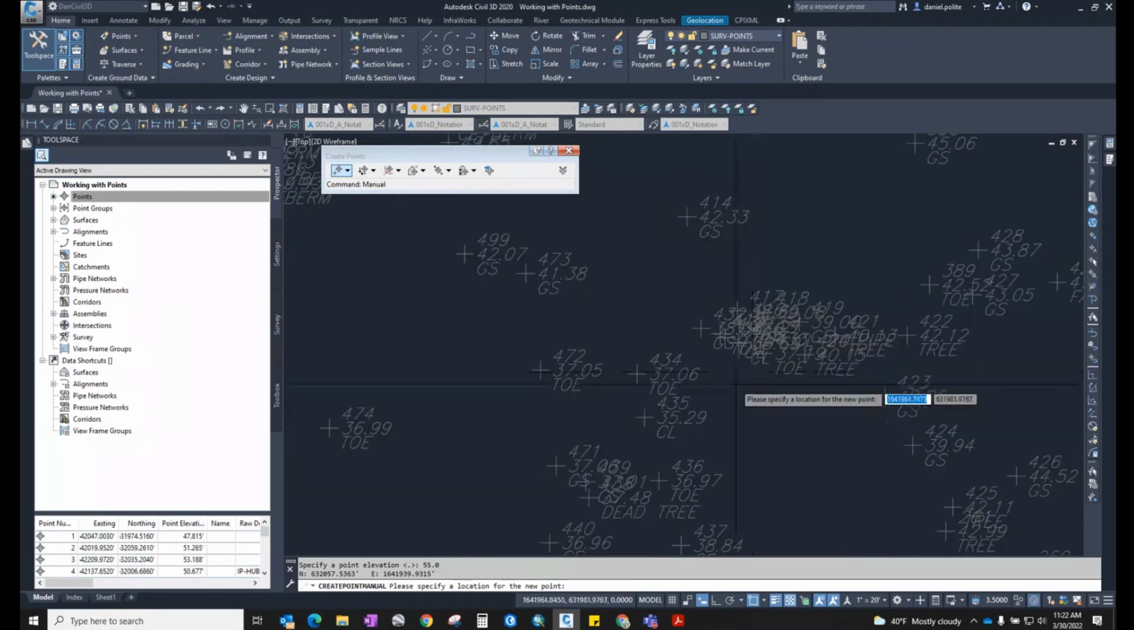I'm going to do my outlet. So I can say outlet, barrel, specify elevation. I don't know, we'll say 32.5, enter, and then enter to stop the command.